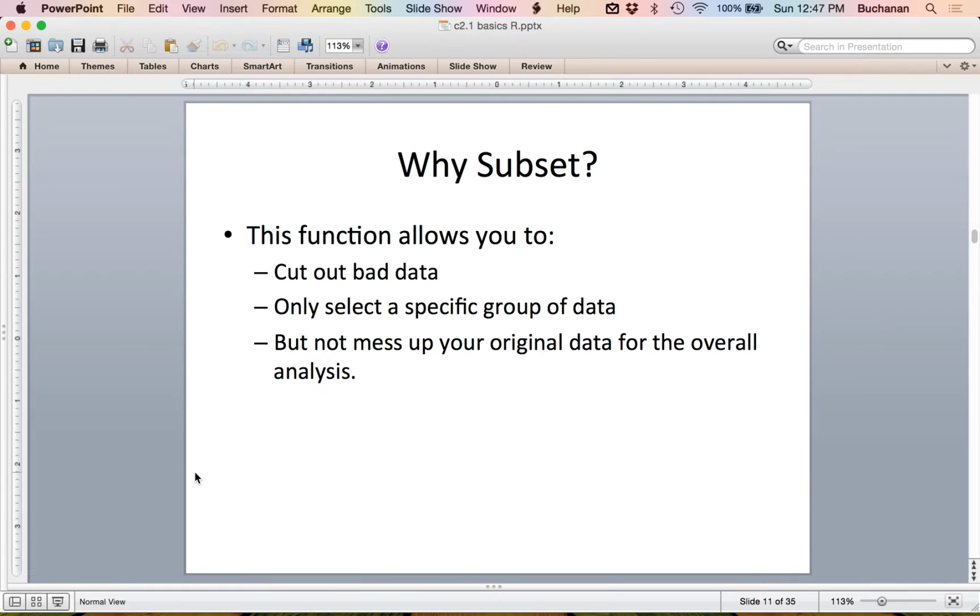Well, lots of reasons. It allows you to cut out bad data. So let's say you have some participants that just typed 7 the entire time. You could cut those people out. It allows you to cut out data points that are inaccurate. If you're working with response times, it allows you to trim the data. It allows you to pick only a specific group of people if you're only interested in one group over another or a specific subset. But then it leaves the original data alone. So you can create new on-the-fly data sets with only a smaller group of people.